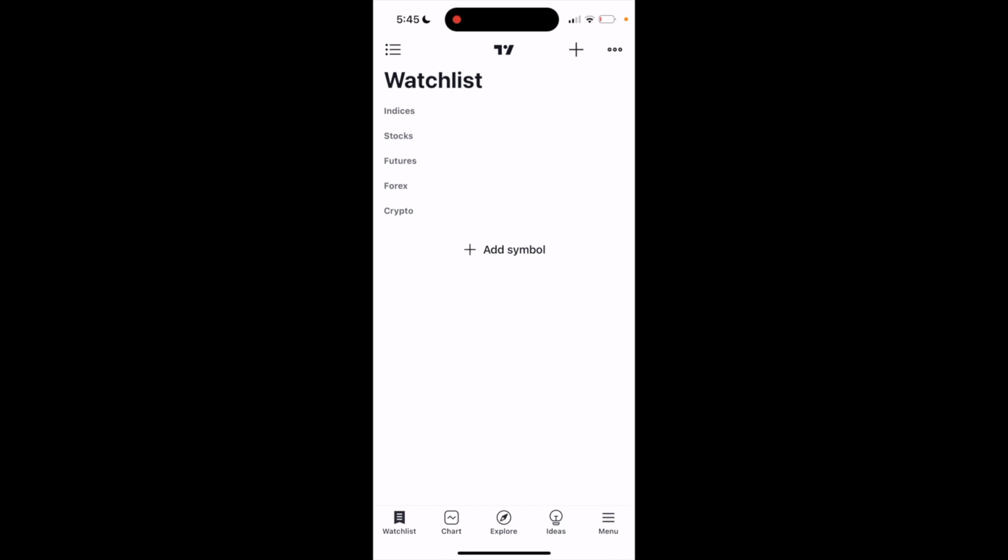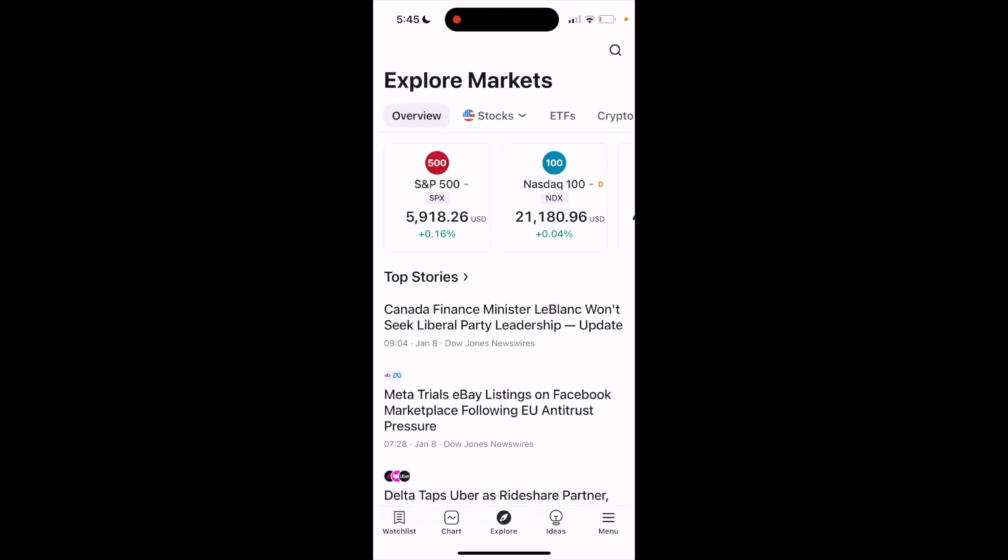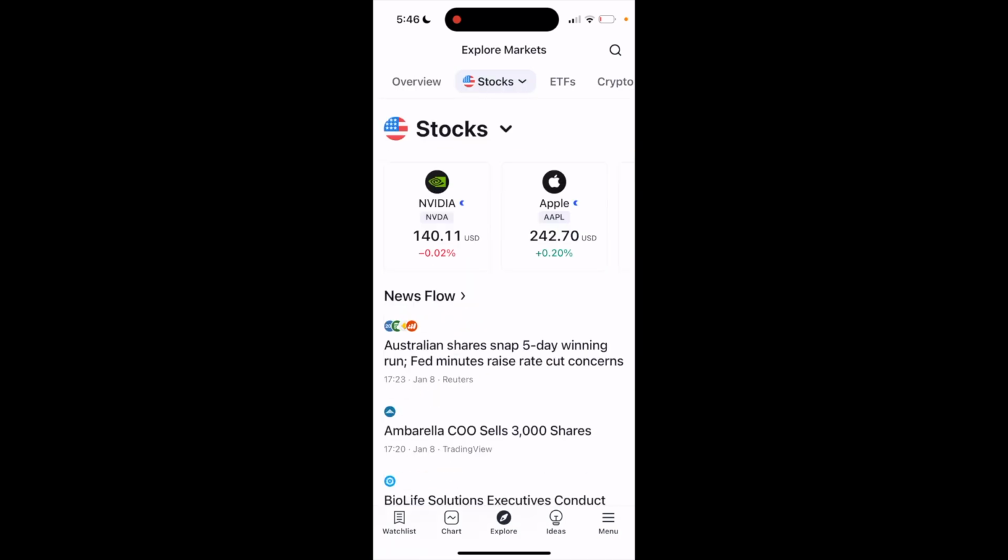Once that is done, what I'll do for this demonstration is I'll just go to the Explore tab right here in the bottom middle. Where it says Explore Markets right here, if you were to go ahead and press on stocks, what it'll be showing by default are stocks listed on the US stock exchange, or American stocks. So that's why you have Nvidia, Apple, Amazon, Alphabet, etc.